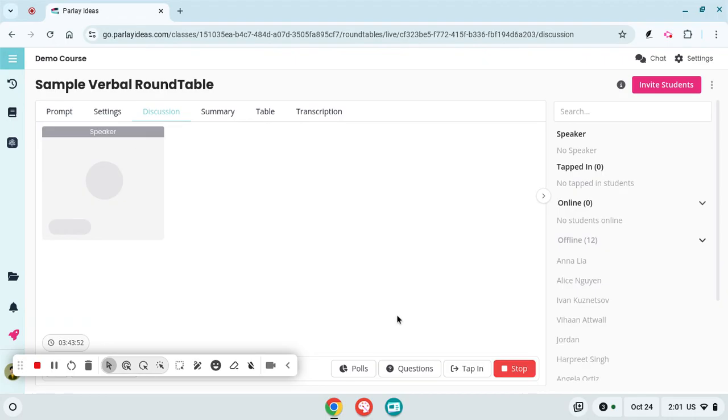Once you have hit start, students will see these questions down here to tap into the discussion. This will keep track of how many of your students are online, and to tap in simply says that they want to speak next. And so they would be waiting for the speaker to end, and then that would let you know who is in line to speak next.